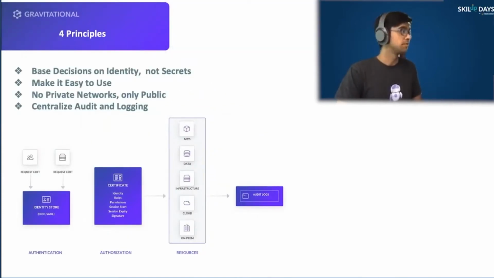Well, that's why we have these four principles. And this is, again, the meat of the presentation. This is why it's so important. These four principles are the principles that we've built Teleport on, right? They're the principles that we believe are required to secure access for modern infrastructure, for modern environments. So the first and arguably the most important principle is to base decisions on identity and not secrets. Another way to say that is to grant access based on who and not the what.